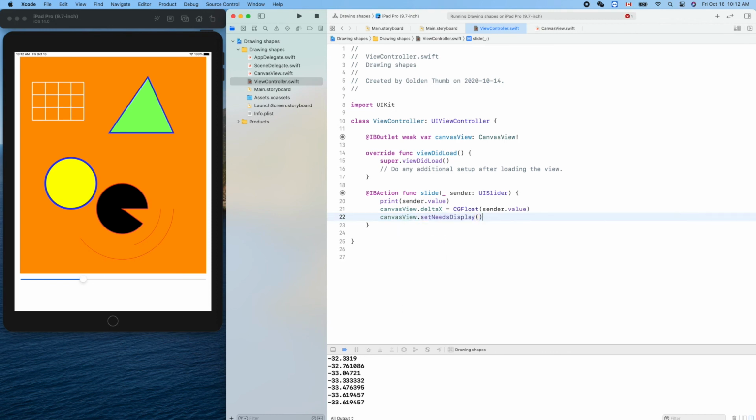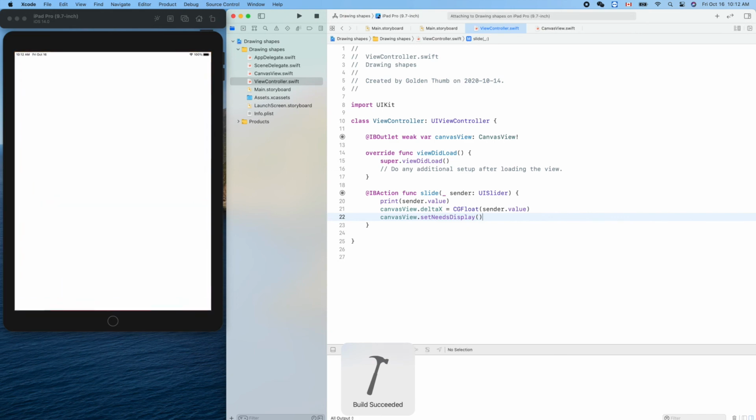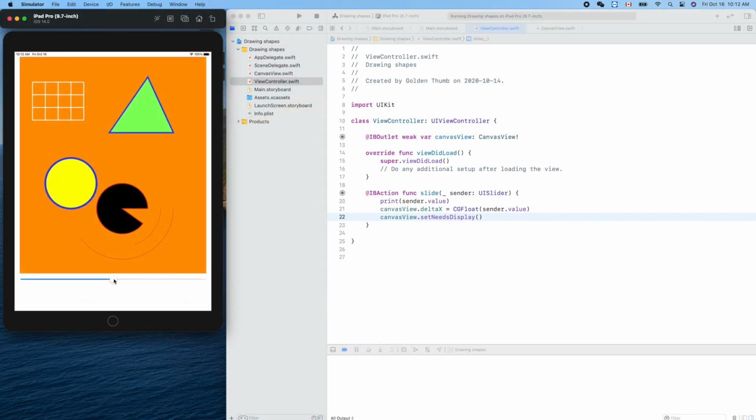Okay, now rerun it. Let's do it again. You see, cool, right? The green triangle follows our slider.